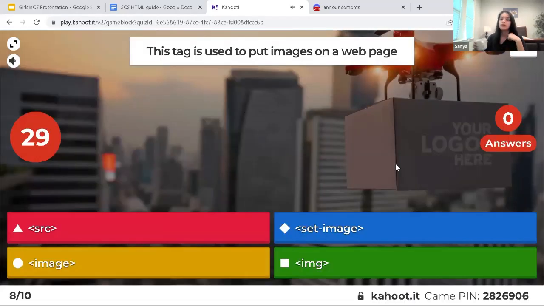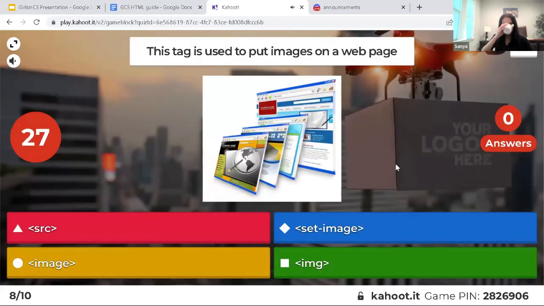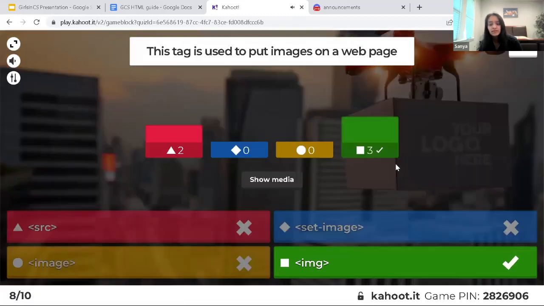This one is used to put images on the web page. I made this one tricky as well. Okay, most of you guys got it. So the img tag means the image tag. That is what is used to display images on a web page. The only other option you guys put was src. So src is the attribute that image tags use.